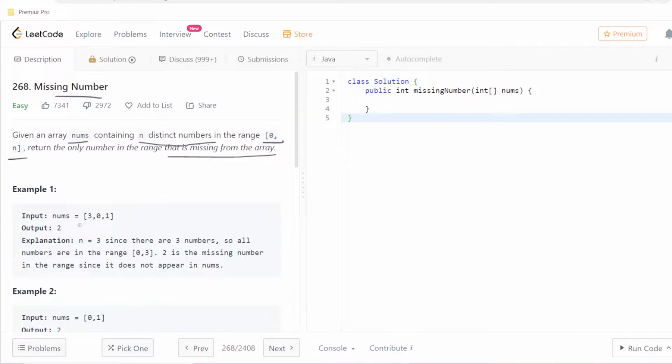So let's take the example here. The array is 3, 0, 1. Okay, so n here is 3. As per the question, it can contain a number from 0, 1, 2, and 3. It can contain 0 to n. The length of the possible values will be n plus 1, but since the array has only n numbers, there will always be a number missing in this particular array, so we have to identify that number.